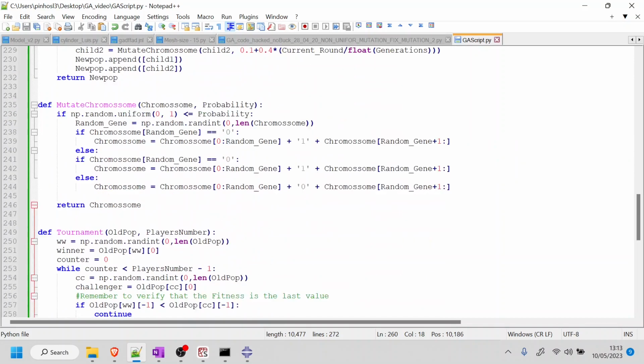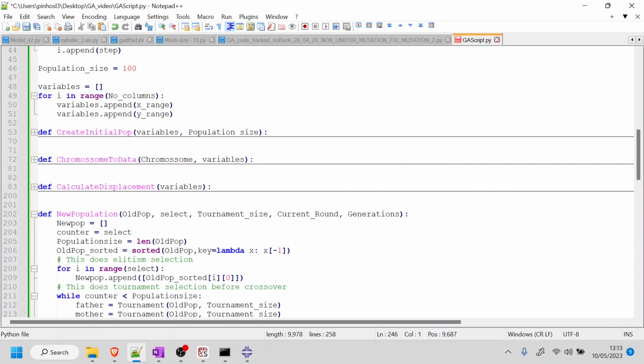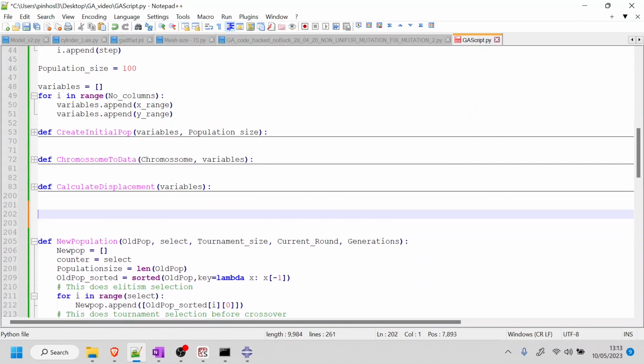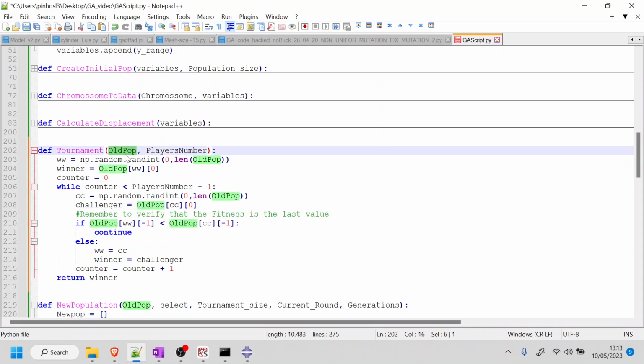So the first thing we can look at is this tournament selection. Tournament is a very simple method of selection in genetic algorithms. What we're going to do is, we have the population that has just been calculated. Let's call it old for this sake. And in this particular case, I allow for the players' number to be a parameter.